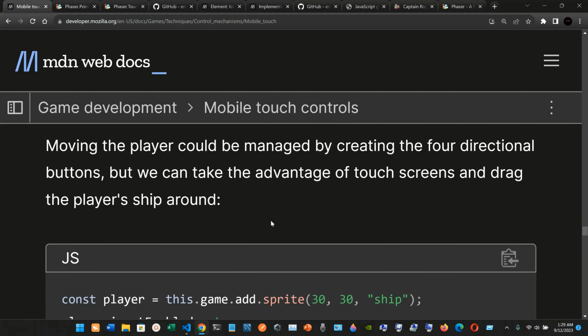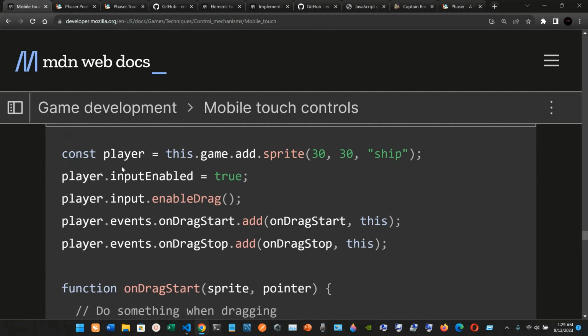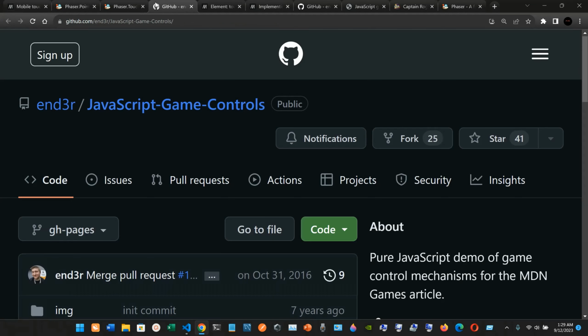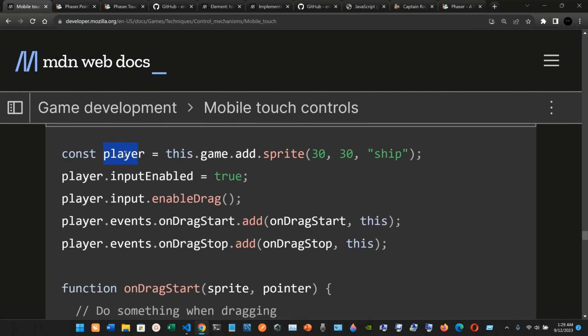Now, moving the player could be managed by creating the 4 directional buttons, but we can take advantage of touch screens and drag the player ship around. So to do that, we have the constant declaration named player, and again we have all the code here. Well, I have it here, but you can check out the entire code in the GitHub repository.